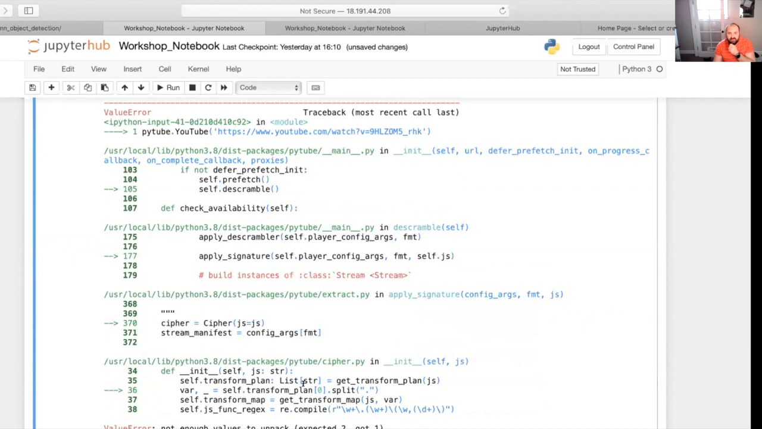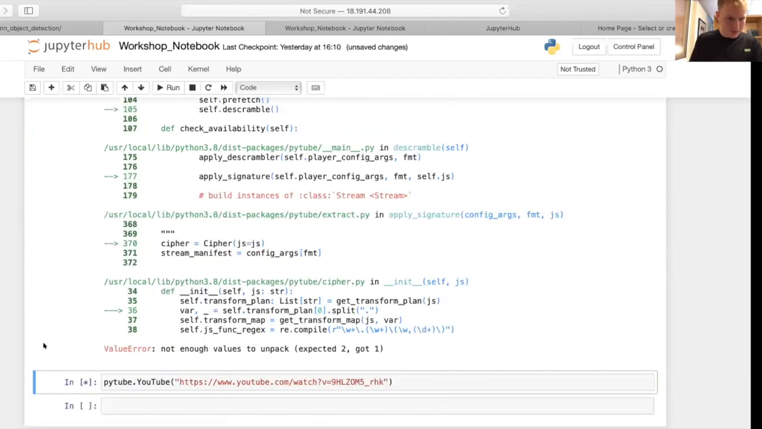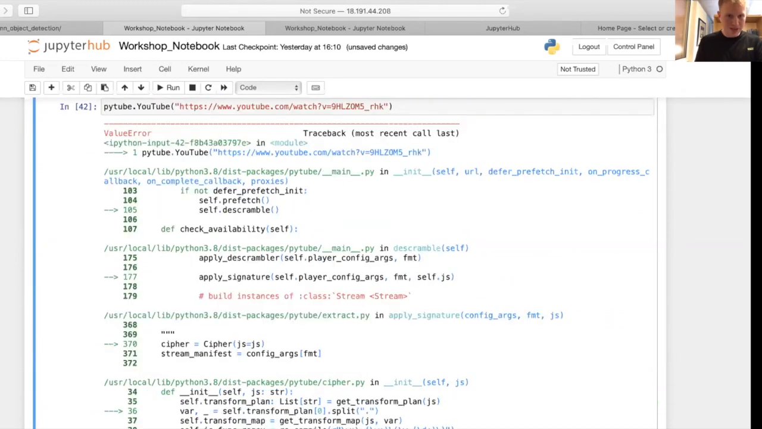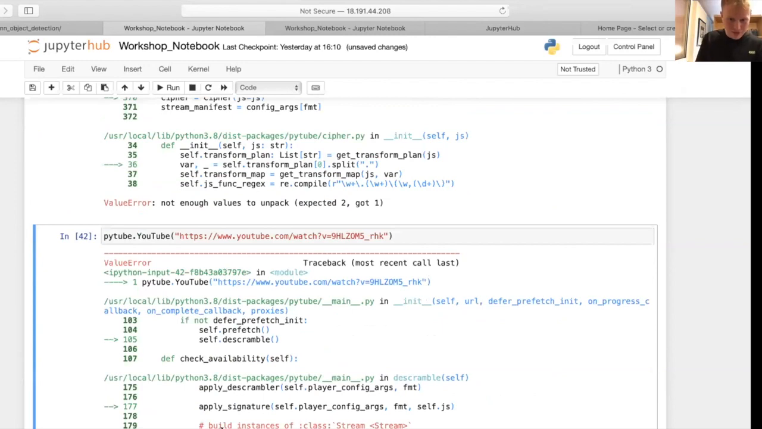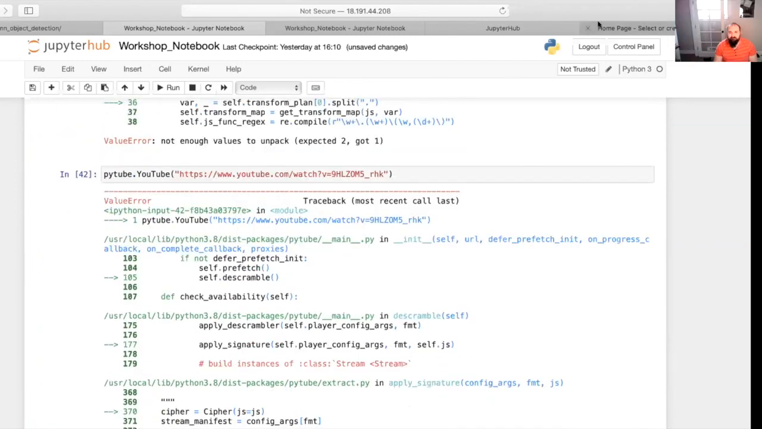Oh, you got the error. Yeah, I've got to apologize. I'm not sure what's happened with this PyTube function. I got it working yesterday, and now it's saying that it expects another value. Weird. Right, let me just have a quick Google.